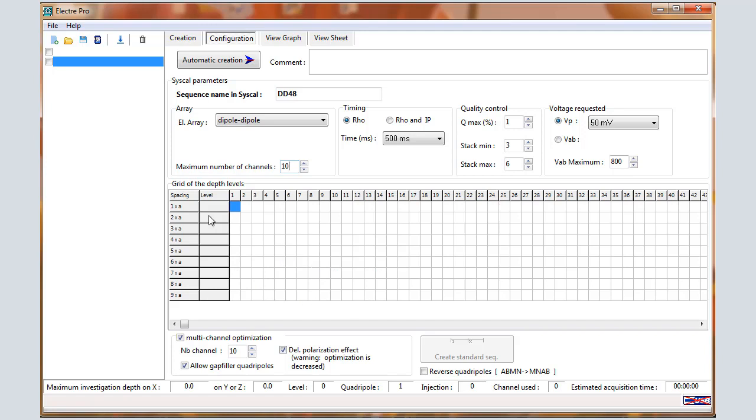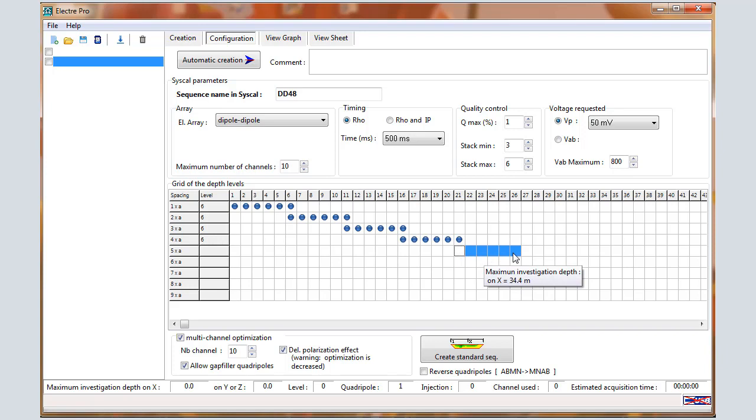In that window, we are going to define the depth levels. So you can see the different spacings, meaning the dipole length. And we are going to define 6 levels in that case for each spacing. So spacing changes, so the dipole length changes, to increase the signal to noise ratio. So in that example, we create 6 levels for 1A, 2A, 3A, and so on, up to the maximum, which is 49 meters depth in that case.